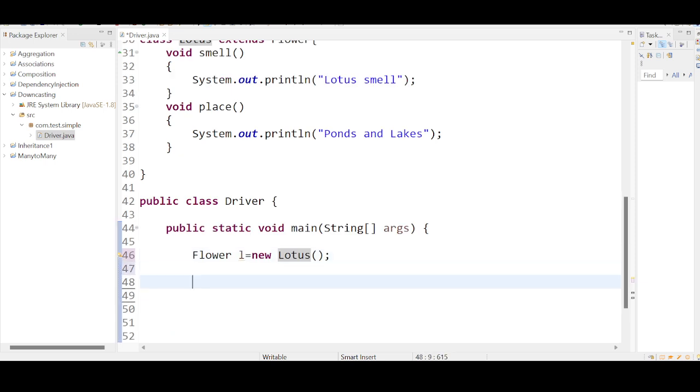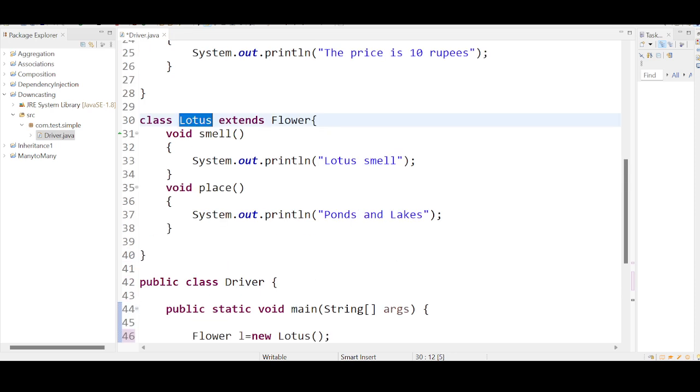I can use the instanceof operator. What I'm doing is a conditional check. If L is instance of Lotus, I want to extract the specific method of the Lotus class. What is the specific method of the Lotus class? So this is the Lotus class, and this is the specific method. I want to extract this method.